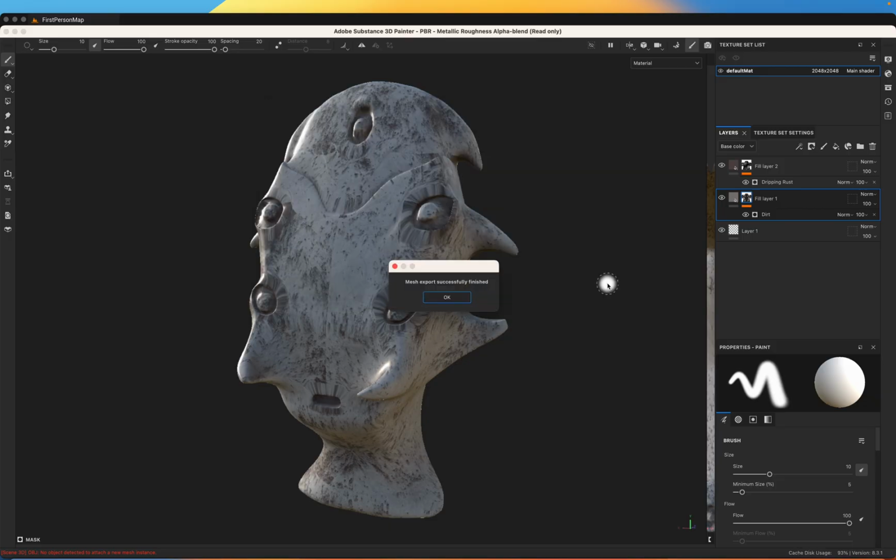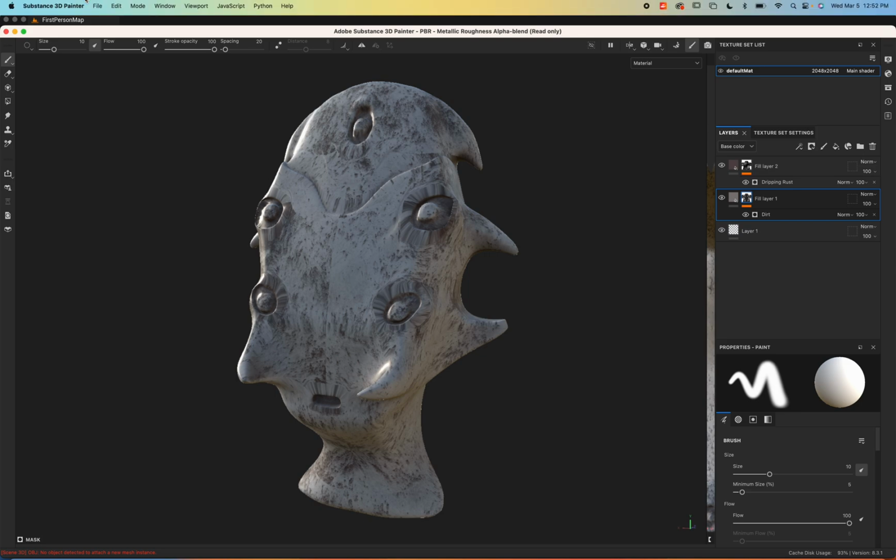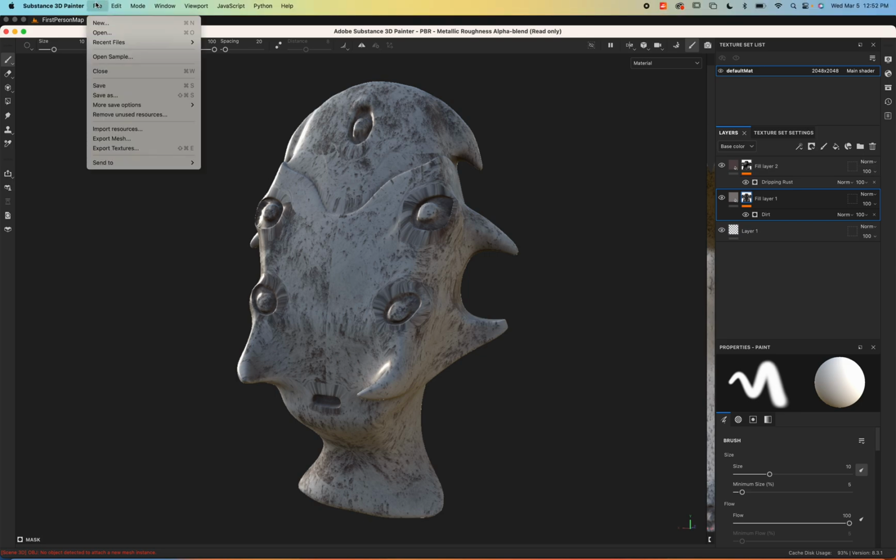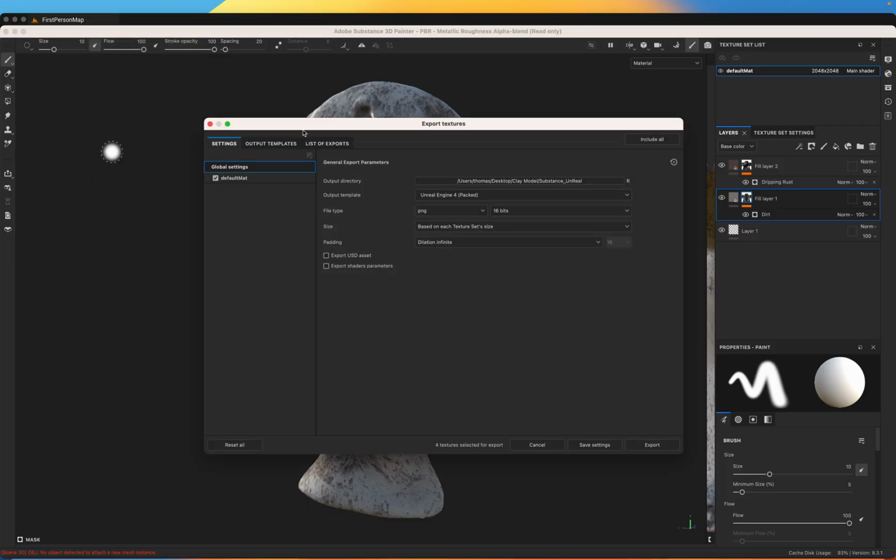So I'm going to go ahead and save that. Make sure you've exported out the OBJ. It'll probably format it in a nice, correct way. And we're going to also export textures, all right?